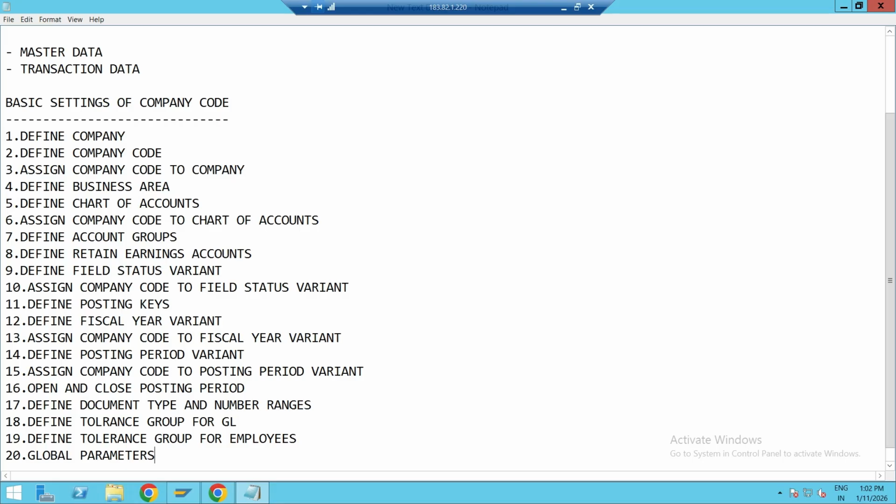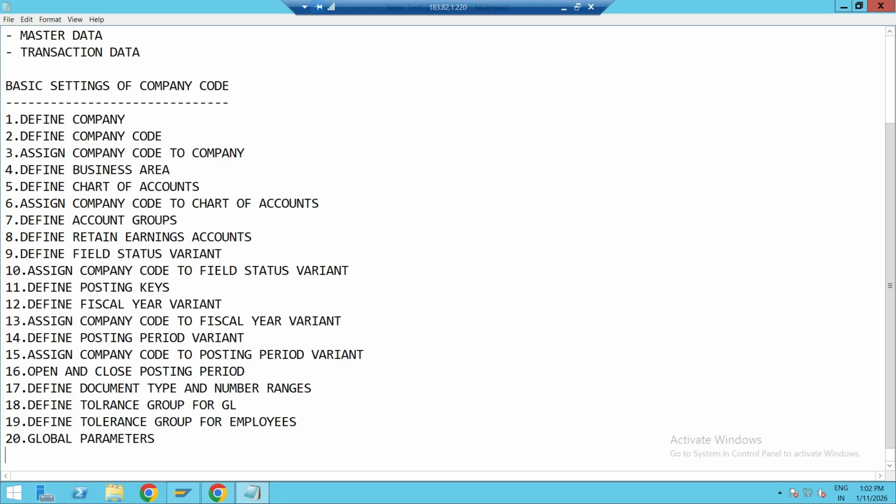And in S/4HANA, the new general ledger accounting is also mandatory. So you need to do the settings for document splitting also. So classify GL accounts for document splitting. So this is also one of the settings. Otherwise you will be getting the document splitting error. If material ledger is activated, you need to activate the material ledger. So these are the basic settings that should be done.